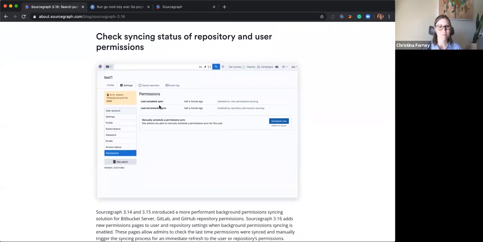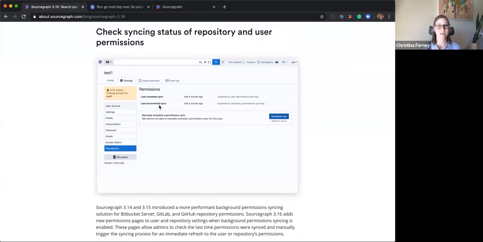Great. So this next one is a continuation of the permissions updates that I've been talking about for the last two releases. In 3.14, we introduced Bitbucket and GitLab permission syncing, and then we also added that in for GitHub in 3.15. This is the final phase of this effort where you can now see when your repository permissions have been synced. This is for both repositories and for users.